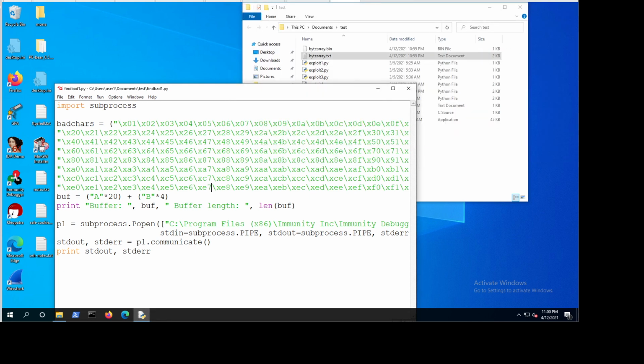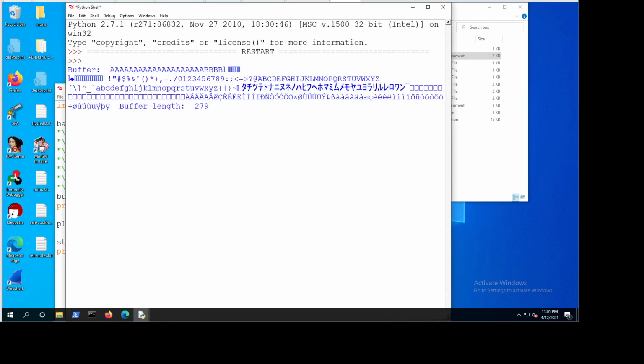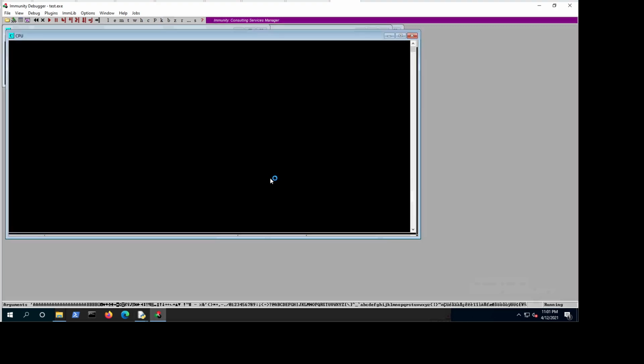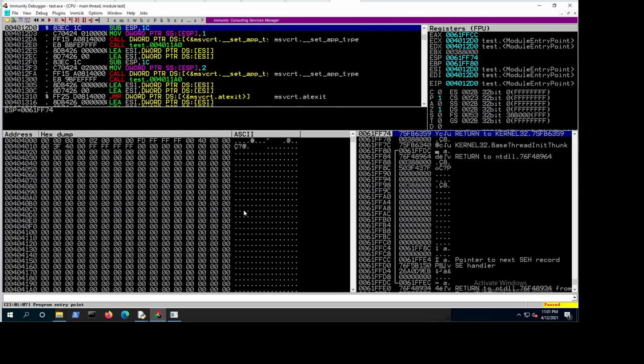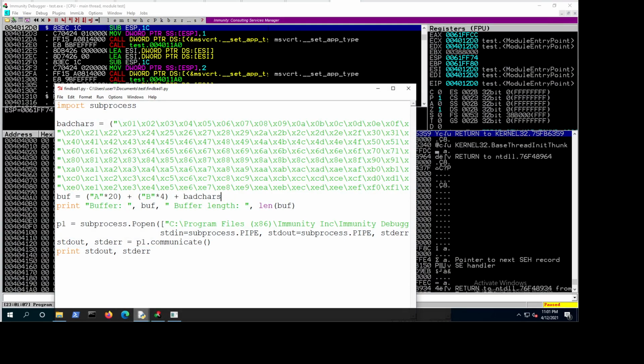And run the code again. But let's add it here. So we'll add badchars at the end so we can track them in memory. So if we run this, okay, and we can see, did we add the payload? Add badchars. So yeah, we did. And then the length of the buffer.